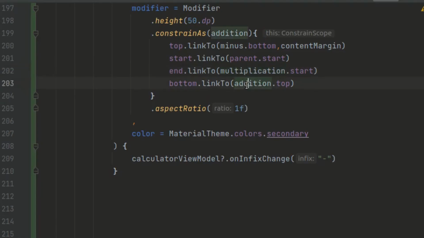And also here we want to change this echo.top. So you can change this to be the constraint to the bottom to the echo. And here we want to pass in the content margin. So you can just call here content margin.